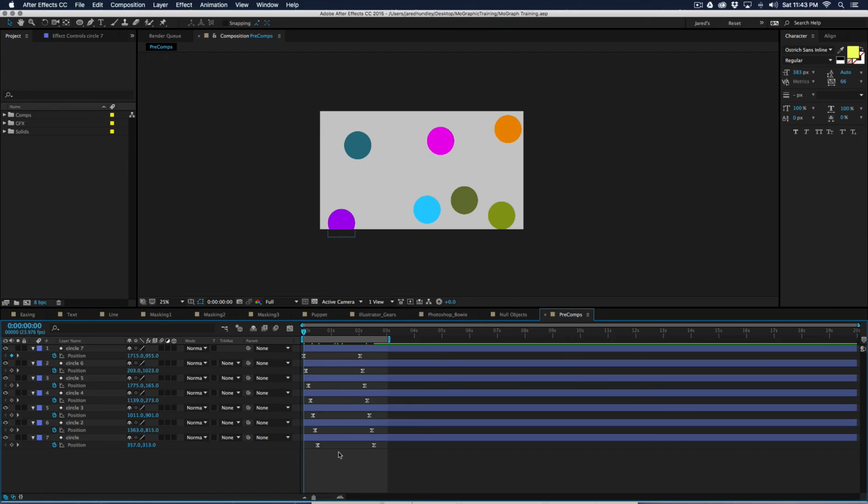Precompositions or precomps can be very handy for organization. Basically, what you're doing is grouping your layers into something more simple. You're putting them into a group. So in this animation, I have 7 layers of circles being animated, and you'll get these layers and you'll start building a project and it'll start getting complex. So how do you simplify things?